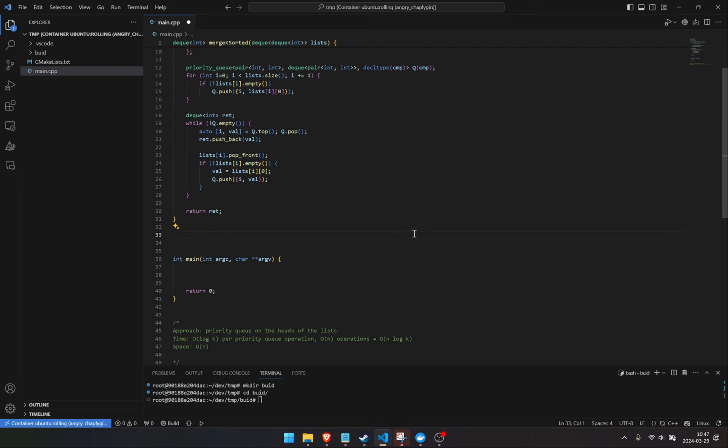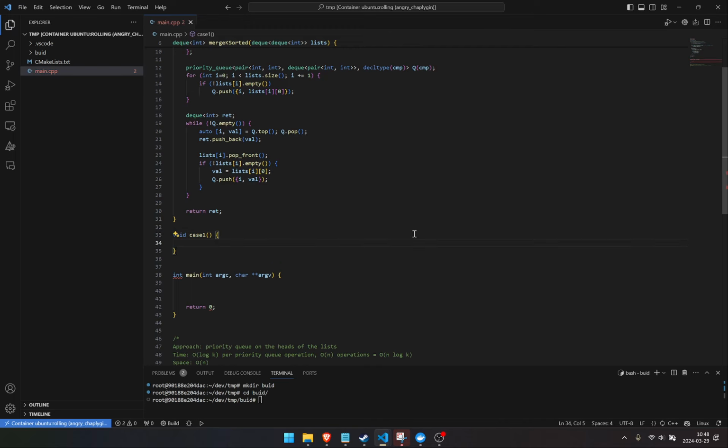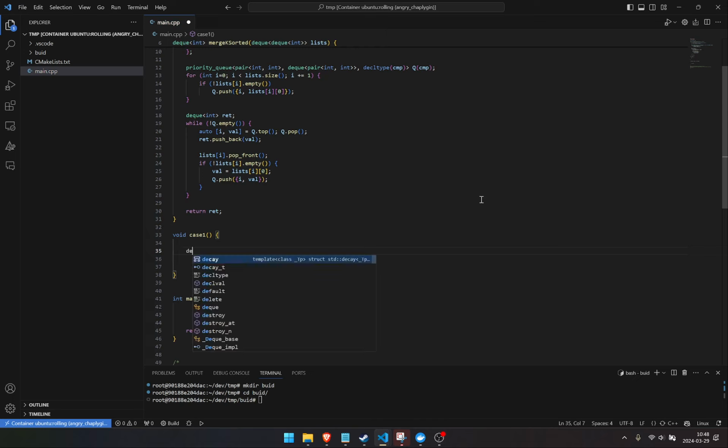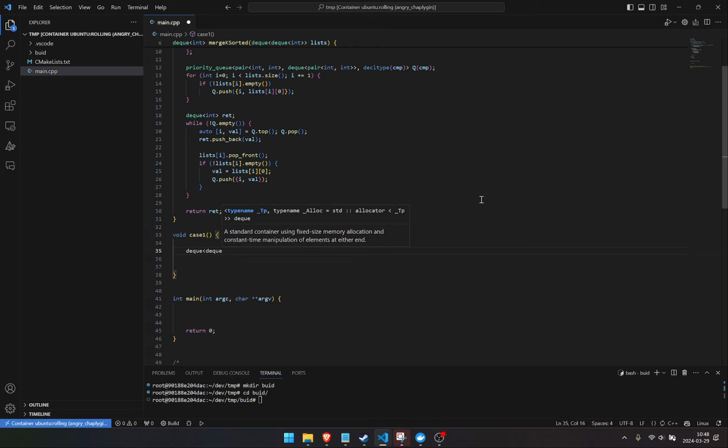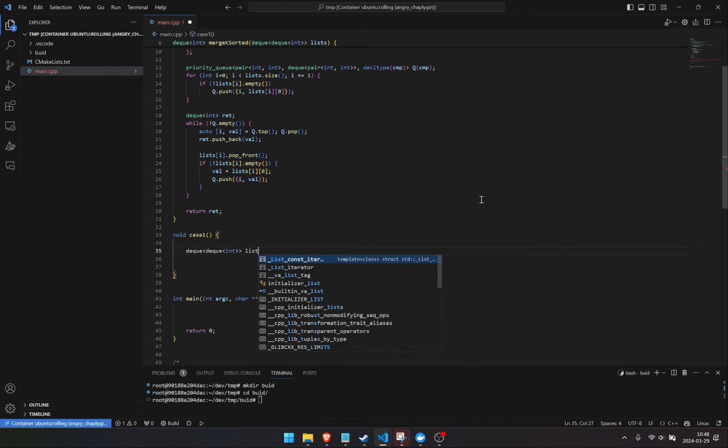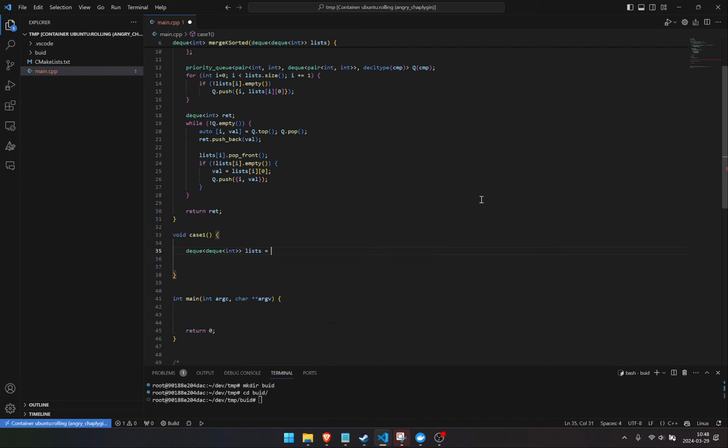All right, so now we need test code. In that case, let's make a test case. So void case 1, and no inputs, whatever. Let's declare lists. So a double-ended queue of double-ended queues of integers. And here's where we're really going to abuse this curly braces notation. So we have a list of lists. We have this outer item, and each thing, comma separated, will get translated into the inner queues. So we can just use more curly braces. In this case, they should be sorted as an input.